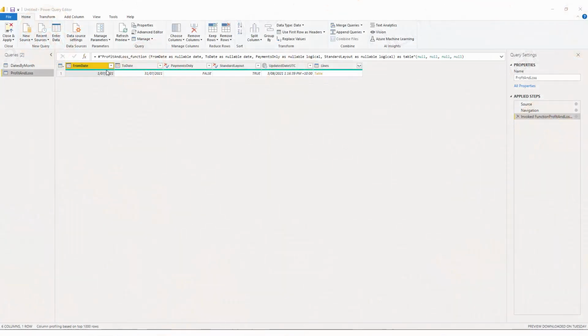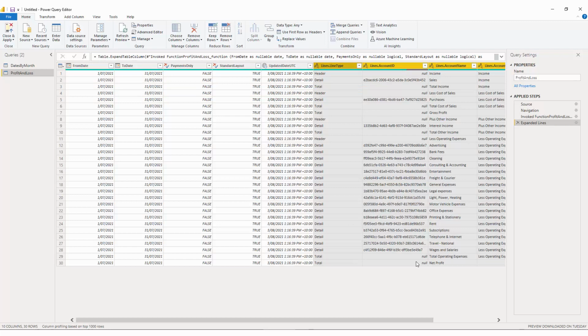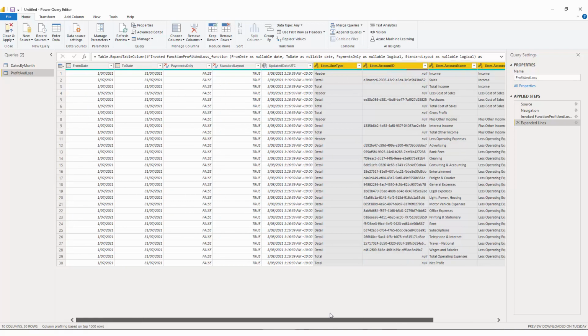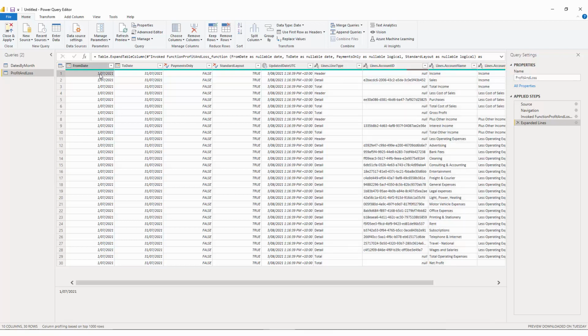The profit and loss data essentially has a series of parameters at the start, and the important bit is it provides a series of lines with the account details and the amount column basically. And what it essentially does is it provides a profit and loss for a specific date range. In this case it's going from the 1st of July to the 31st of July.